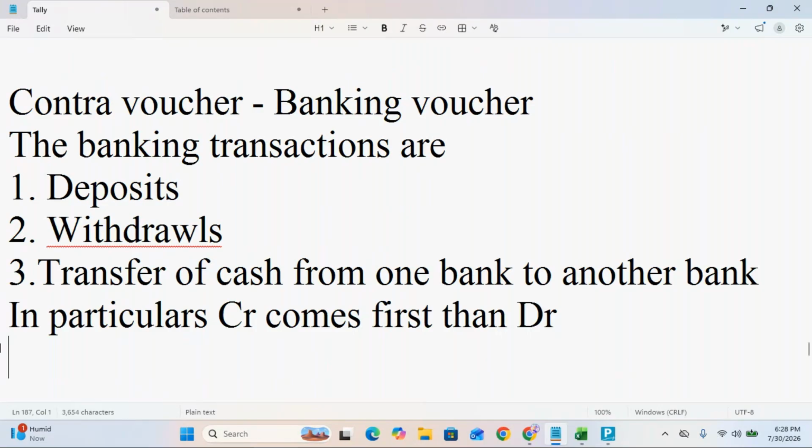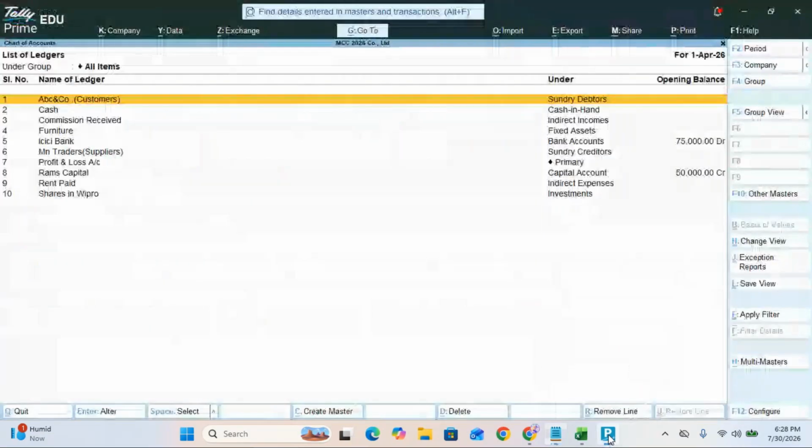So understood now? So the first one is contra voucher. We call it a banking voucher. The banking transactions are deposits, withdrawals, and transfer of cash from one bank to another bank. In this particular voucher, first credit will come, then the debit. Okay. Now I'll show you where it will be contra voucher in Tally.